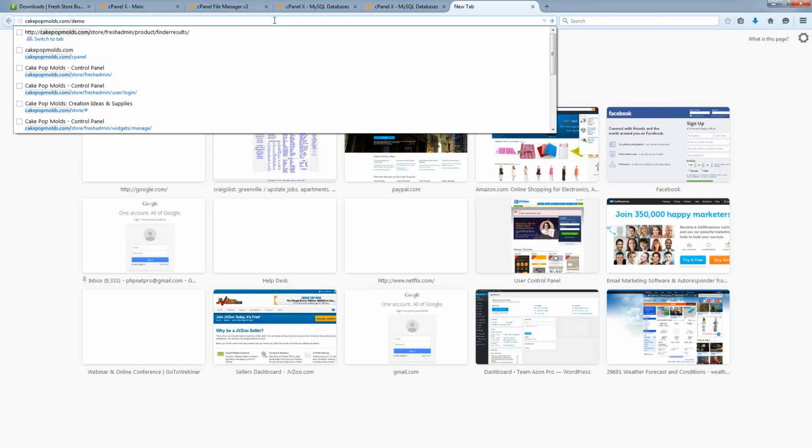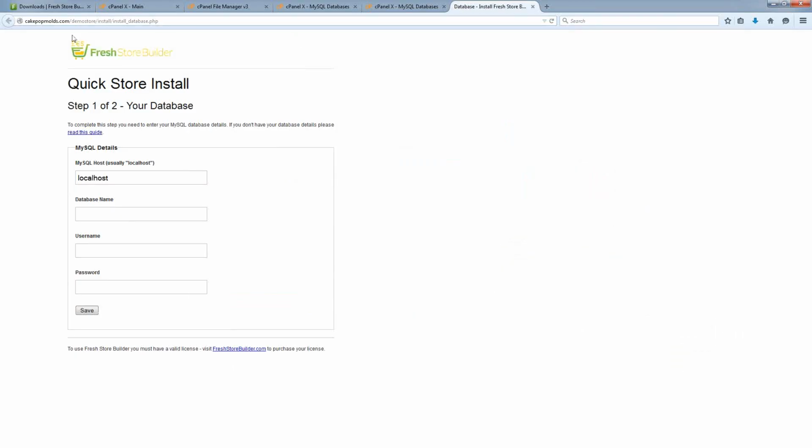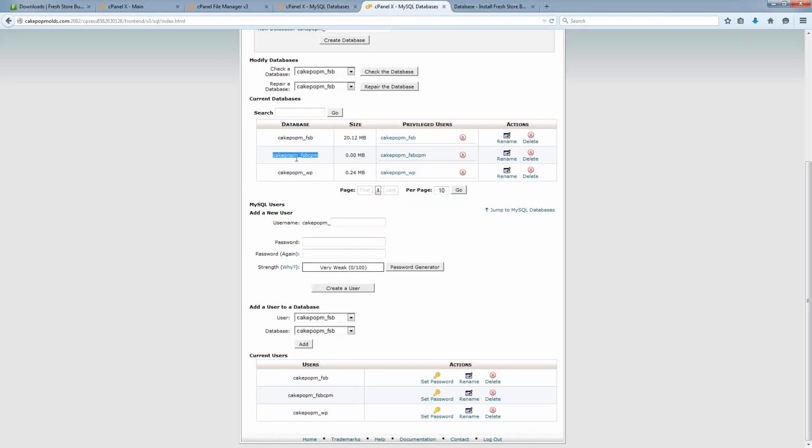to actually visit our website. So I typed in cakepopmolds.com/demo store. And this brings me to my installation script. So now what I want to do, where it says database name and username, I want to paste in what I copied from over here.